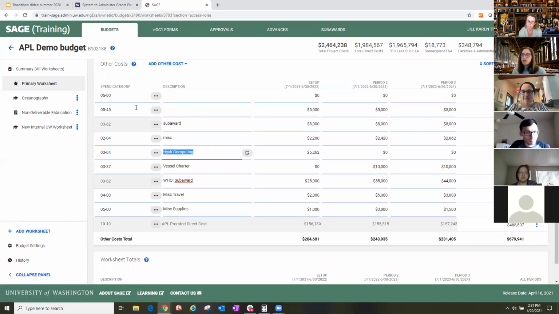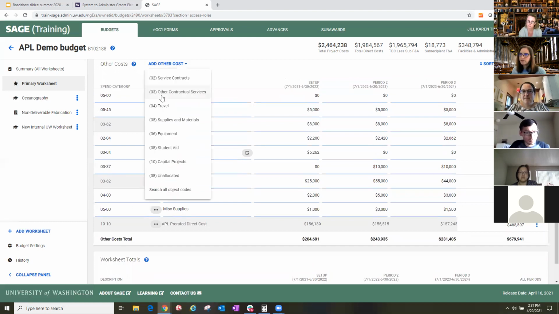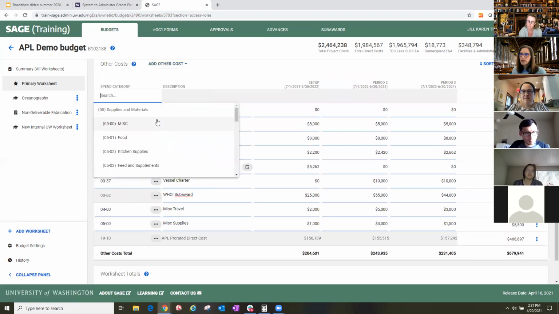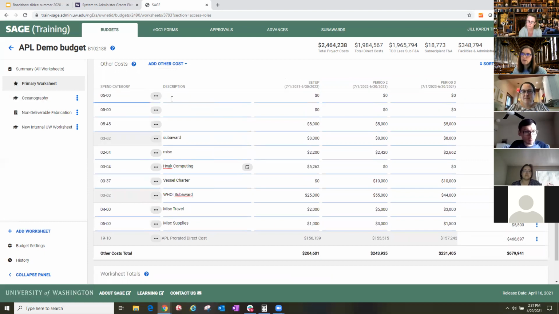I would think you could do it by using the 05 supplies and materials. And like we were saying before, if you wanted to add that detail, you could just use the 0500 and then actually type in all the different supplies, all the different materials. So just have it be part of the main budget spreadsheet as opposed to its own separate side worksheet. Oh, go ahead, Catherine.